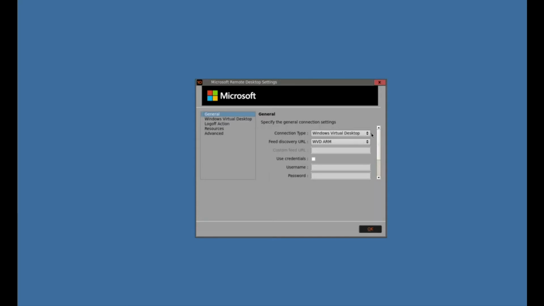Now you'll see that we can choose our connection type and the feed discovery URL. Here at Tenzig, we have support for both WVD Fall 2019 and WVD ARM Spring 2020, as well as custom URL feeds. This gives us the flexibility to suit all WVD environments. For this setup, we will use a WVD connection type and the WVD ARM feed, which is for the latest Azure Resource Manager environment.